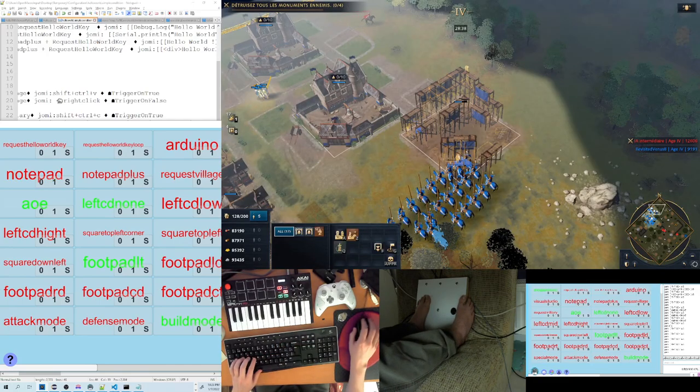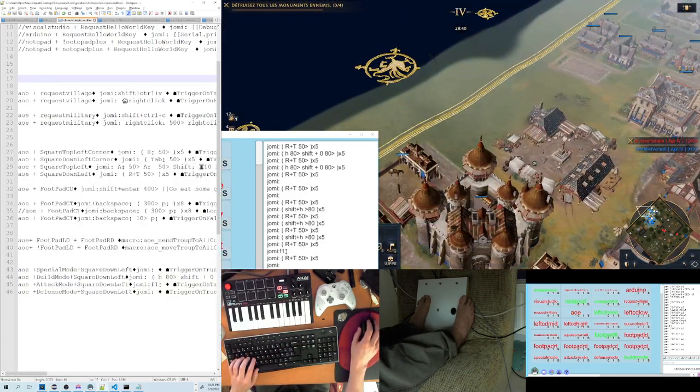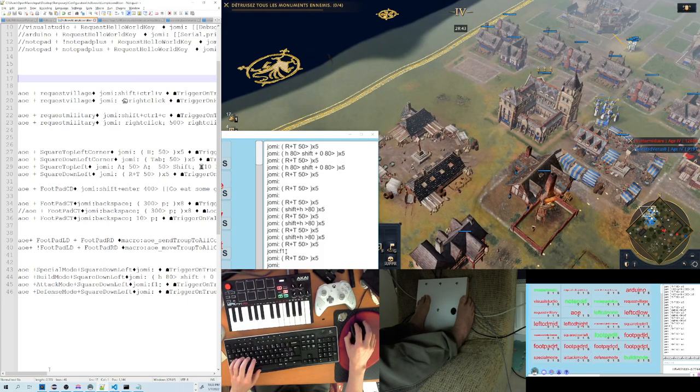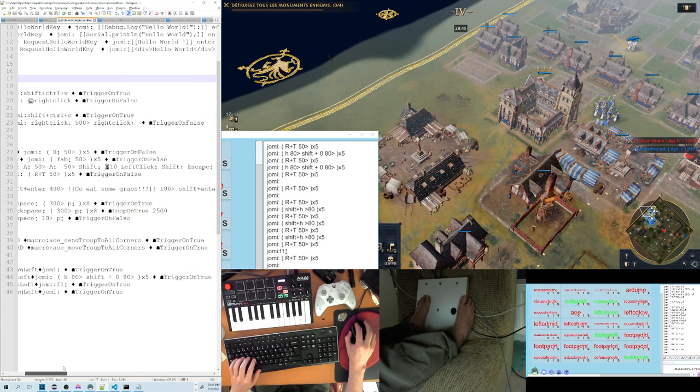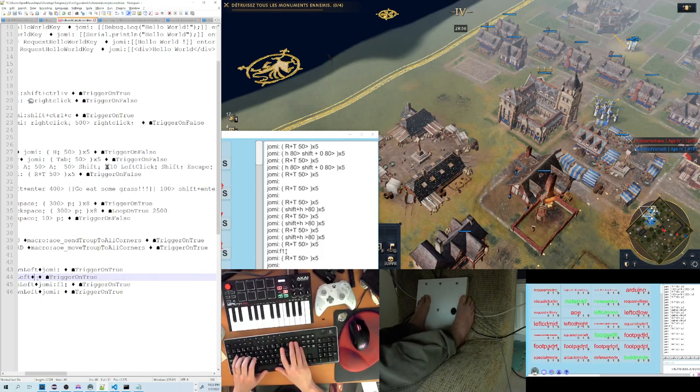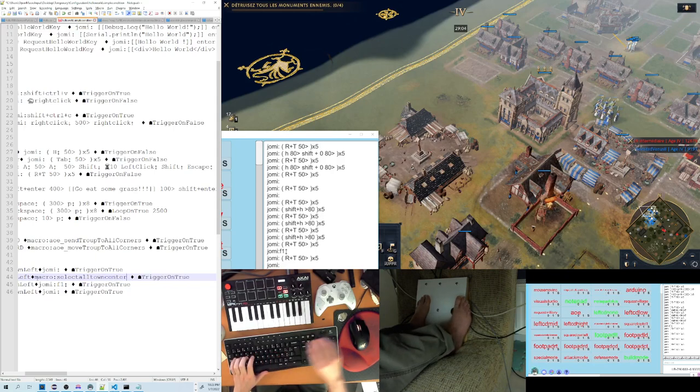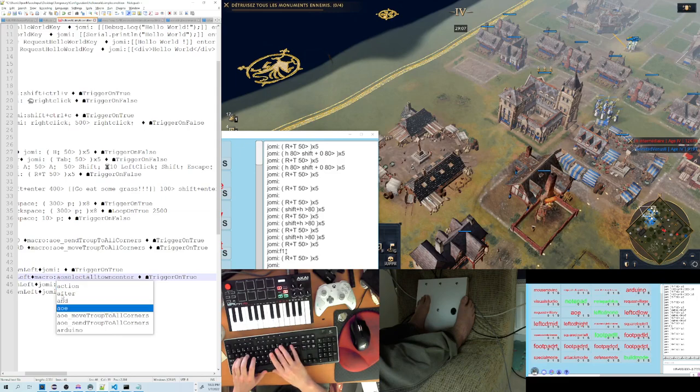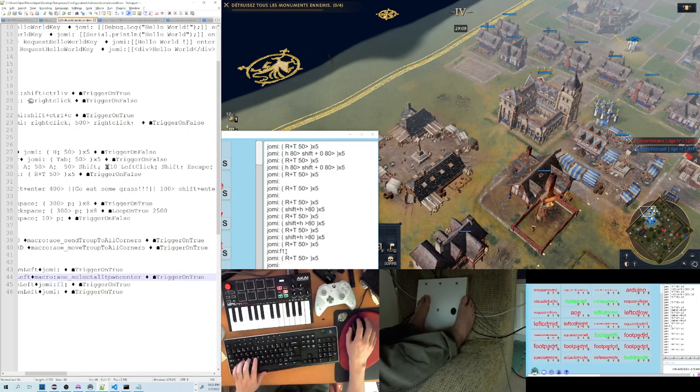Okay, that's more complicated. So apparently H doesn't work like this because you need to press it several times. So we typically fall in a situation where we'll not be able to do a multiply, so we'll do a macro. So macro: select all town centers. Like this. AOE. Save.